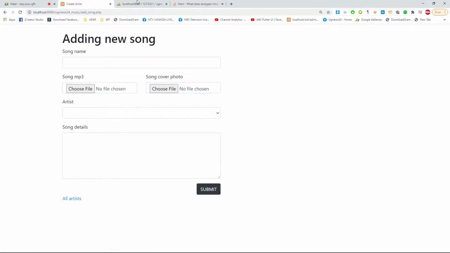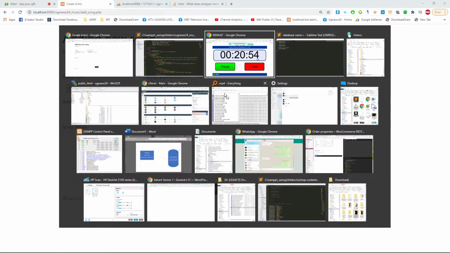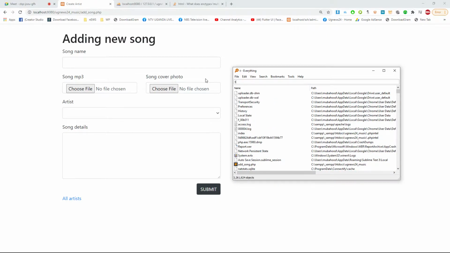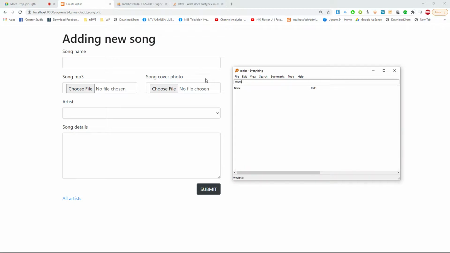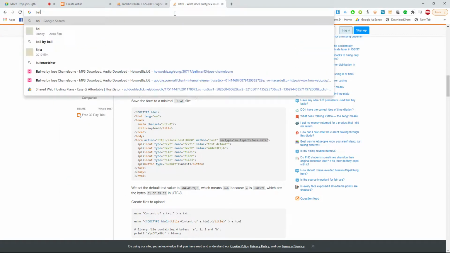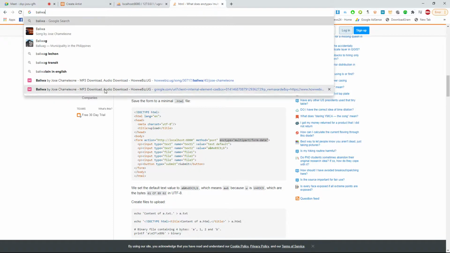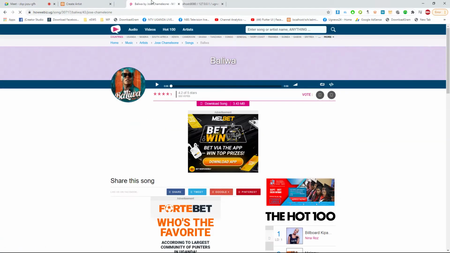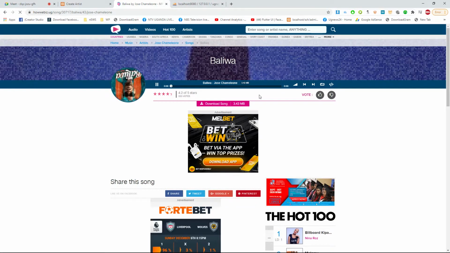Now let us add some song. Let me get one song. Do you have any song here, by Baby Cool or by Epas? Okay, let us get some song. Let's first see the artists that we have. Okay, let's get a song from Jose Chameleone. I'll download it.